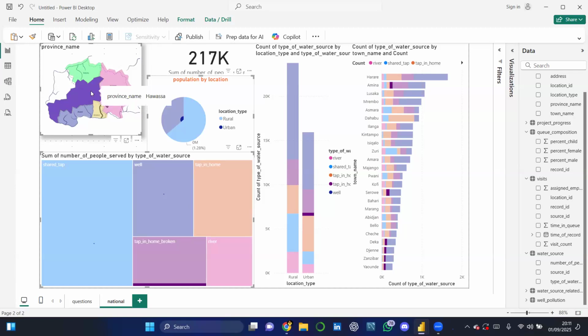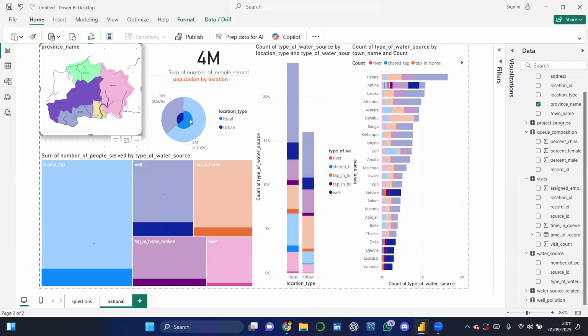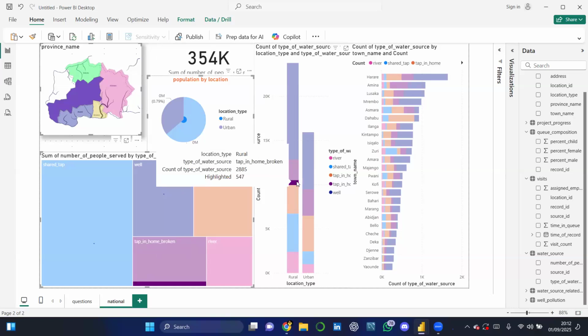Like for this case, I will just press control and then click on Hawassa. Then I can click on rural if I'm interested in rural, and then tap in home broken. It will give me values for the people living in rural parts of Hawassa whose taps are broken. There are 354,000 people. And you'll also be able to see the count of broken taps, which is 2885 in the rural parts of Hawassa.